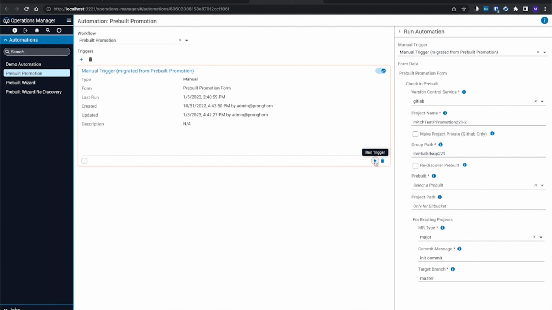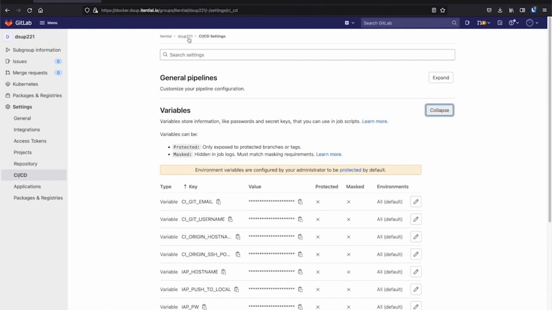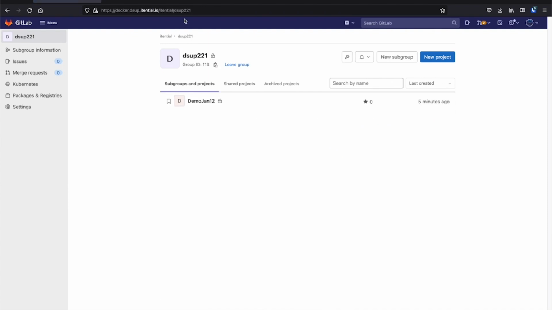The form asks me to select the adapter created for my version control service, in this case GitLab, the project name of the Git repository to be created or updated. In this case, I'll create a new one called Demo Prebuilt. This is an optional field, only relevant for GitHub, not GitLab, so it can be left as is. This is a group path linking to my Git group or workspace. On GitLab, I can see my group path here and in the URL.